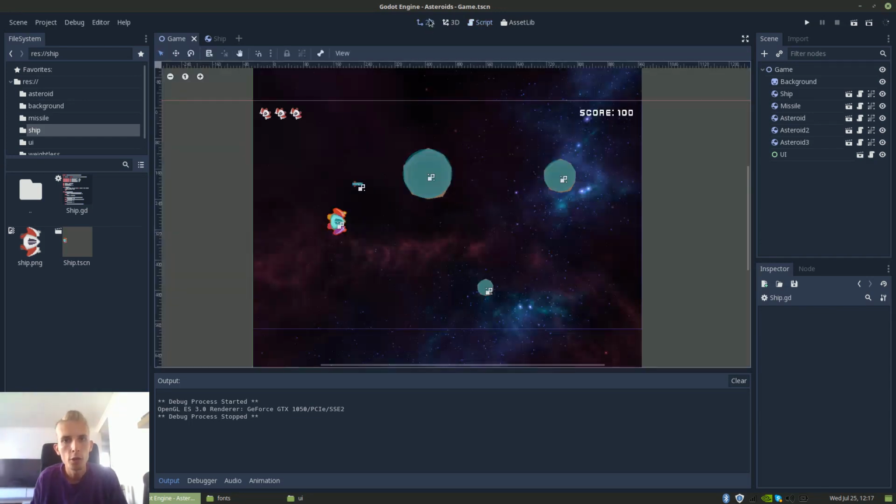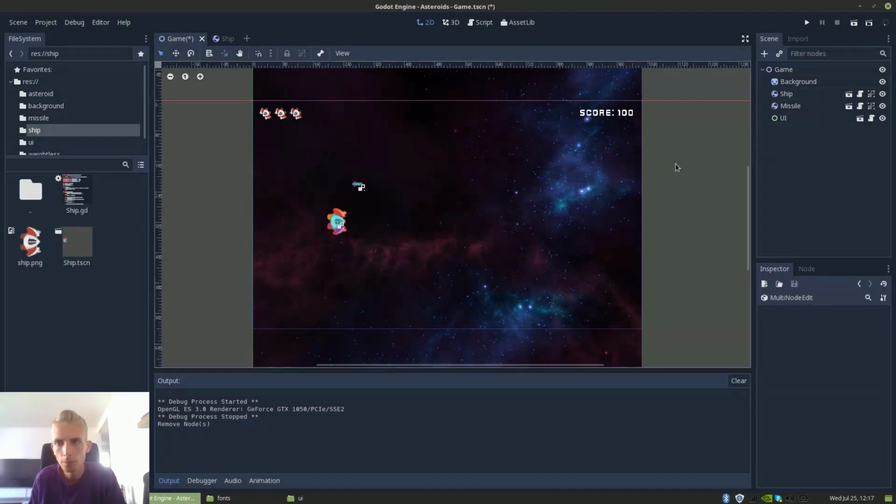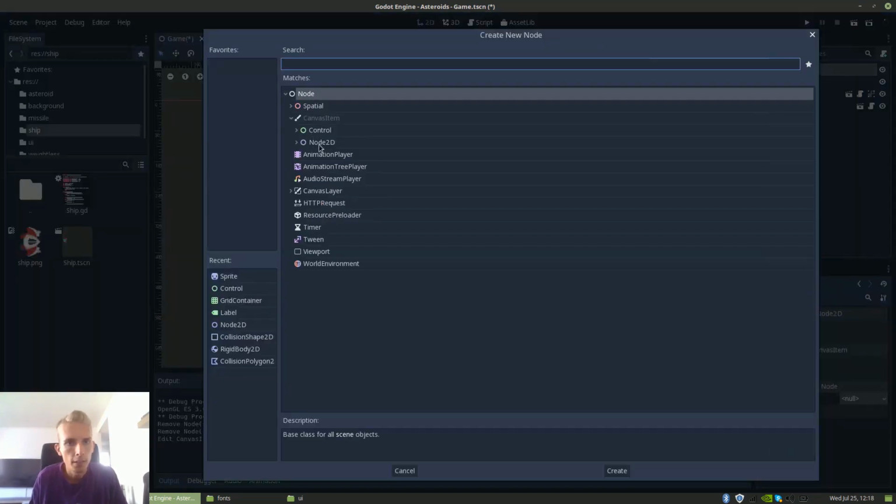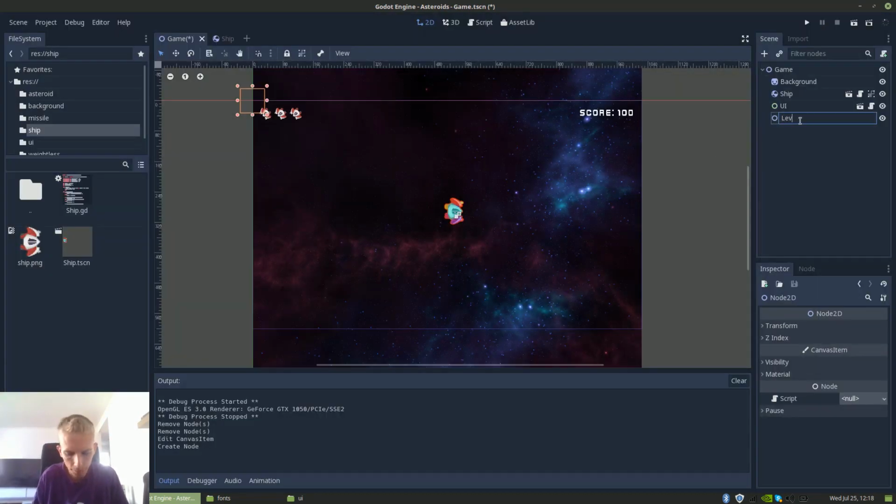To do that, first we're going to go to the 2D scene here, and then we're going to clear away all of these debug things that we added so far. We remove the asteroids, we remove the missile, we can move the ship to the center. Next, let's add a level object. So go under Game and add a node 2D, and we call it level. So this will be responsible for respawning new asteroids whenever the screen is cleared.